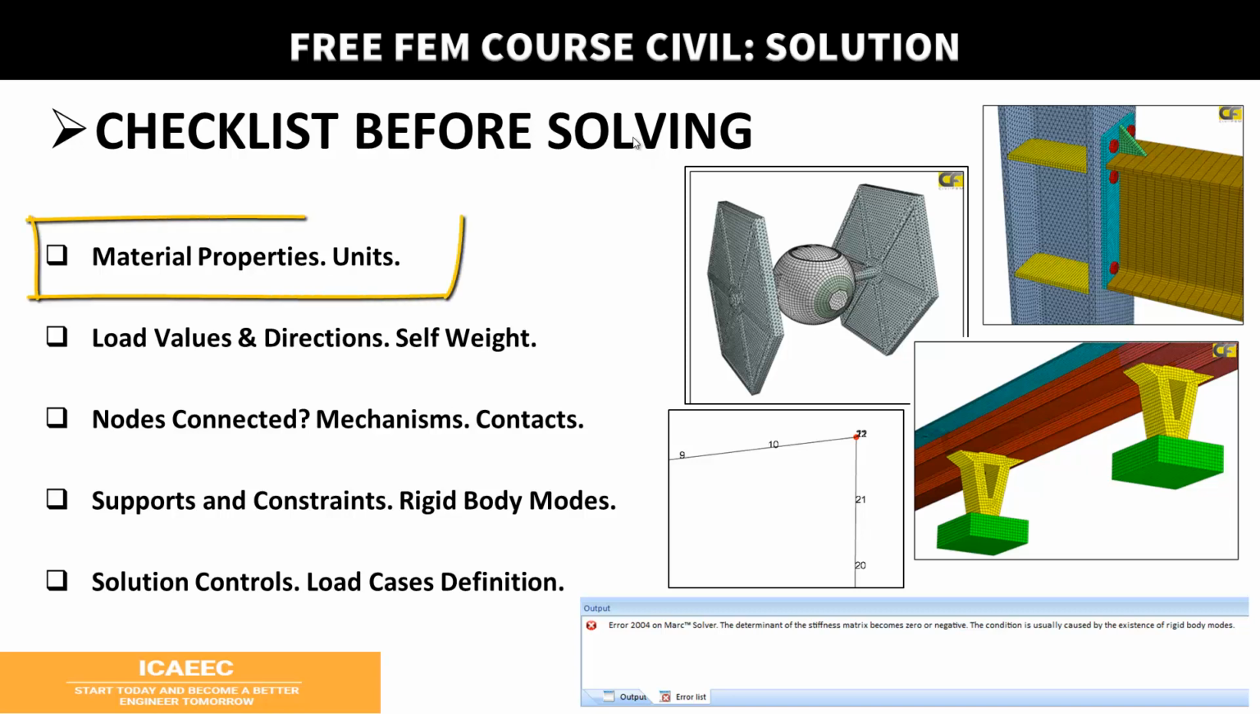First, material properties. Have you assigned properly the material section? Are the units correct? Then the same for load values. The loads were applied in the correct direction. Did you use the correct units as well and values? Have you applied self-weight and in the correct direction, X, Y, or Z?